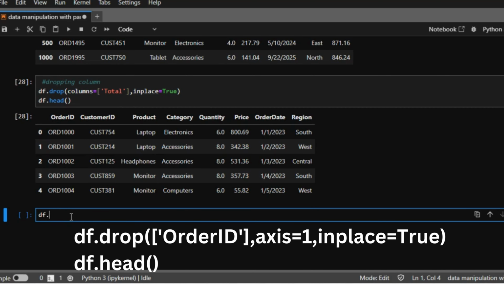There is another way to drop the column also. Instead of using df.drop(columns=column name), here I am going to use df.drop(column name, axis=1). Axis equal 1 means column. If I use axis equal 0, that means rows.